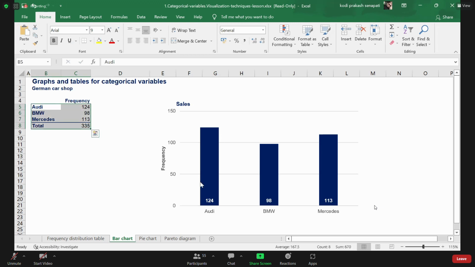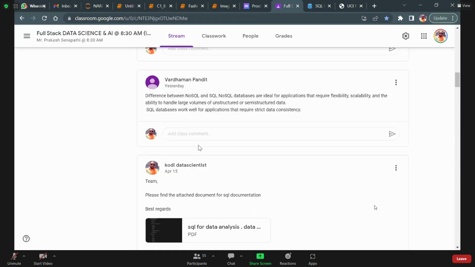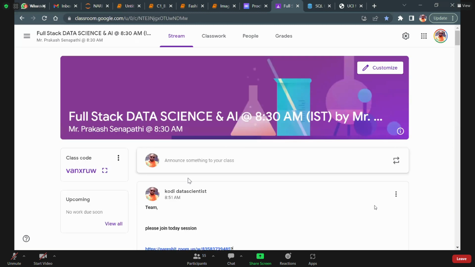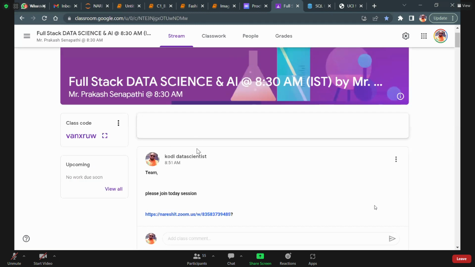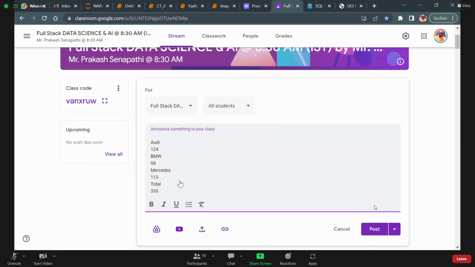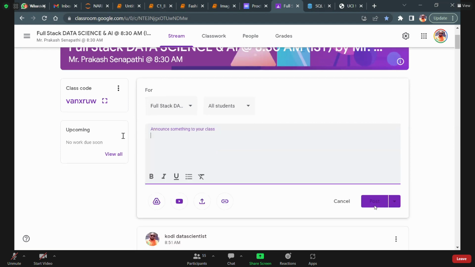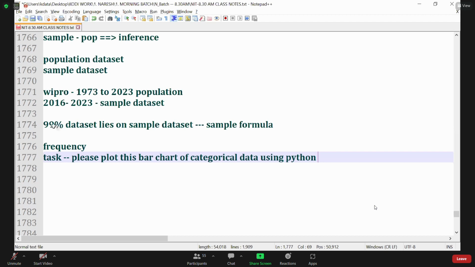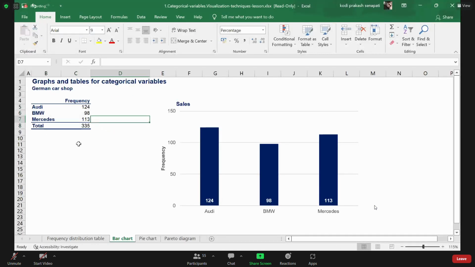Okay, so let's copy and go ahead and plot this. I think you can write this, guys, isn't it? Audi 124, BMW 90, and Mercedes 93. Offline team can write this down, online team can also write this down. Very simple. How do you program this in Python? Let's do this and post it to me today.